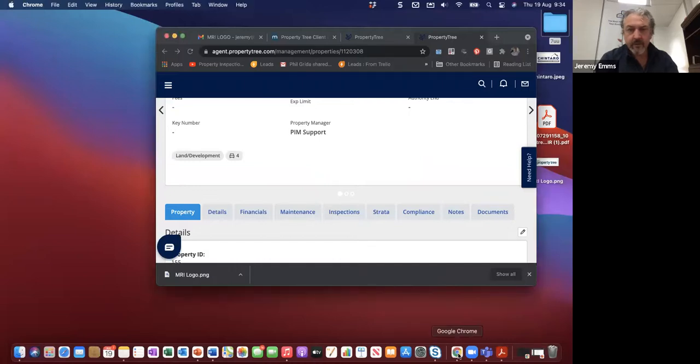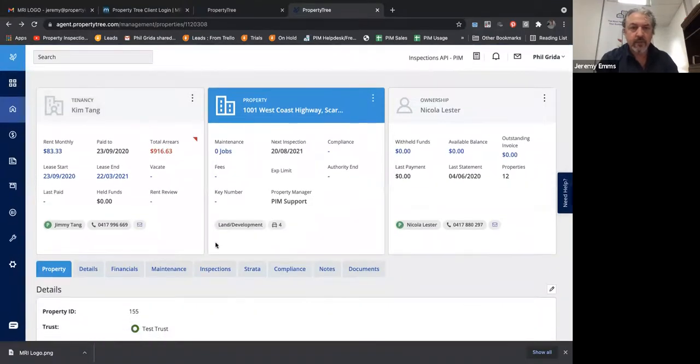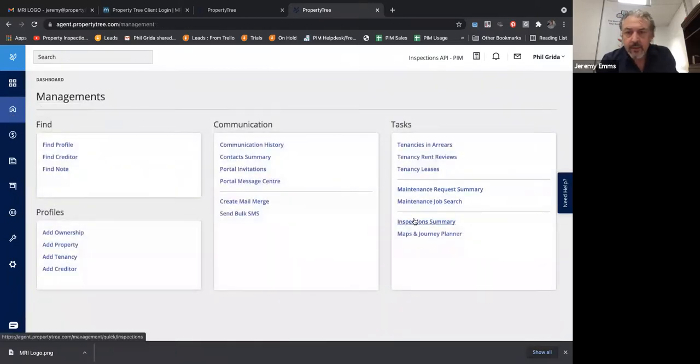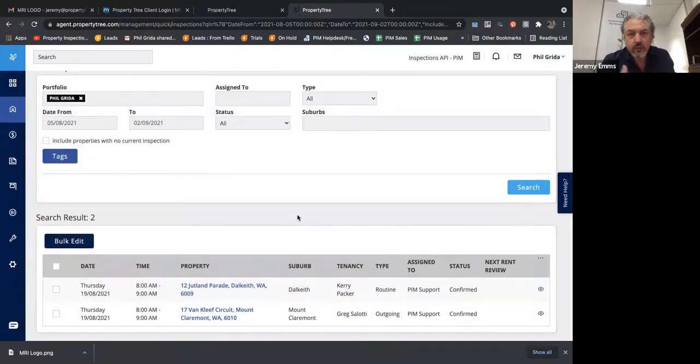So where I'm going to go to kick off with is, I've just gone into my inspections within Property Tree. So I'm just going to go back into my managements. I'm going to go into my inspection summary. So bear in mind with Property Inspection Manager, and it's really important to remember this, when you confirm an inspection, that confirmed inspection will become available to download in your PIM device, whether it's your iPhone or your iPad. You'll be able to import those inspections straight away.